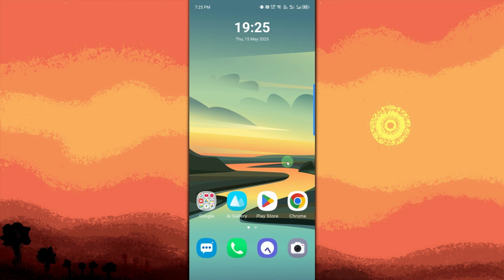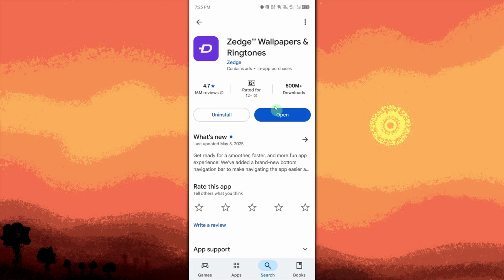Today, we'll walk you through how to get a new notification sound on Android. Here's how to get a new notification sound on Android in easy steps. First, open the Play Store. Launch the Google Play Store on your Android device.